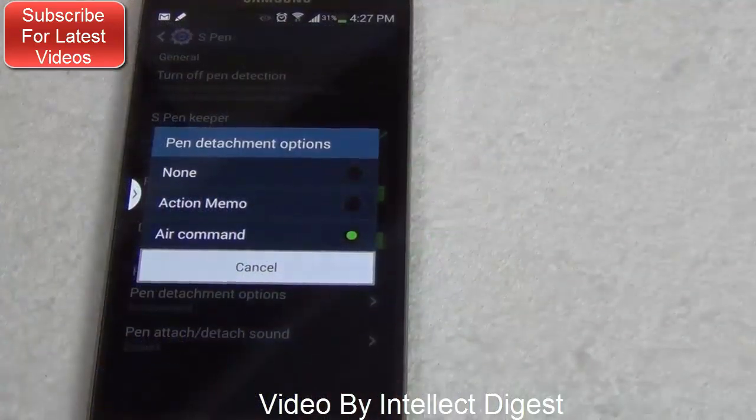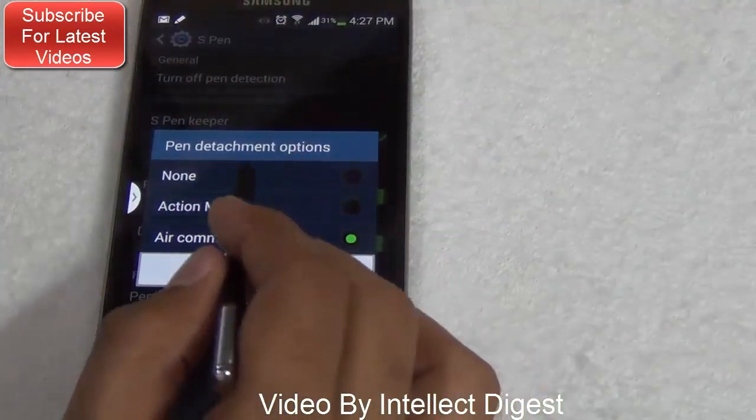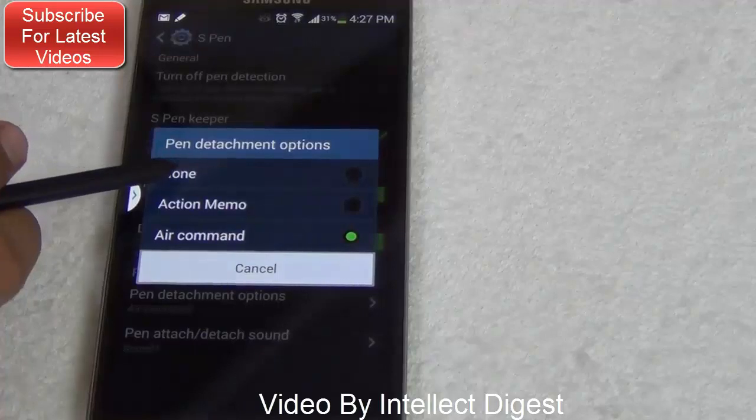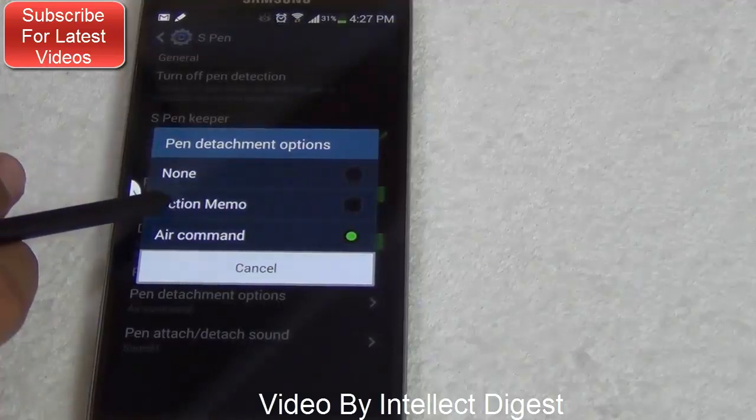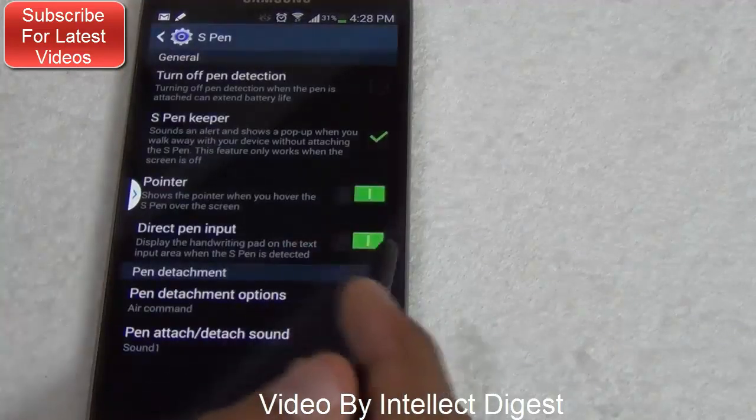In the pen detachment option, you can select to take some action or not take some action. If you set it to none, it will not take any action. If you set it to action memo, it will show action memo. Otherwise, it will show the default action, which is the air command.